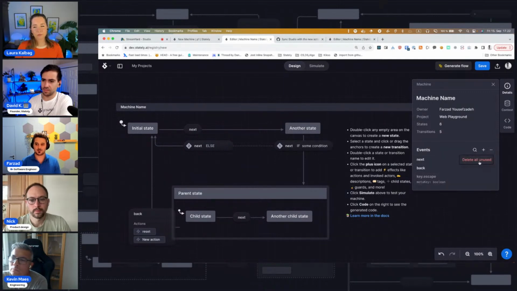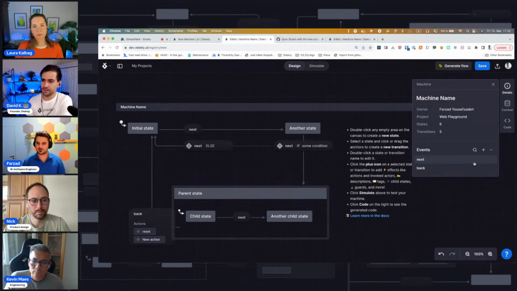You also have a really helpful button down here where you can go and delete all the unused events. So if you have loads of events that are unused in the machine, you can just quickly remove them. Imagine that you're in VS Code and you have one of those quick fix options where you delete all the unused events in the machine.